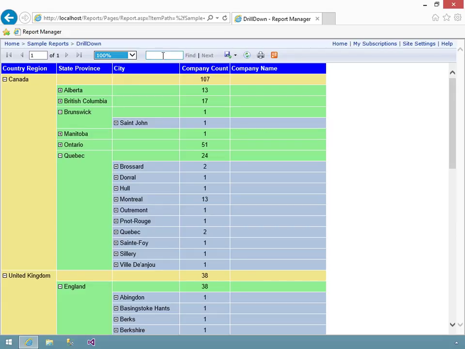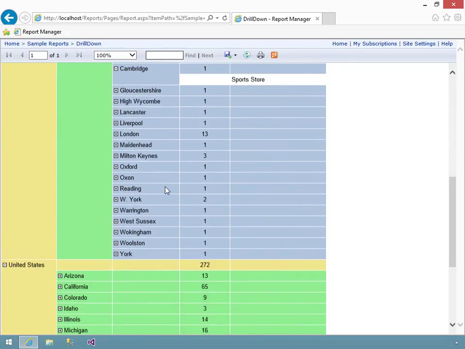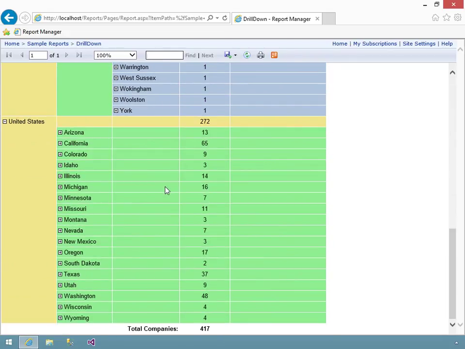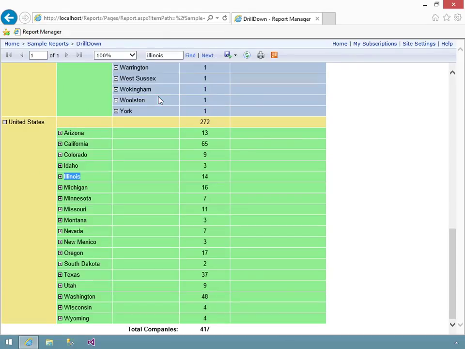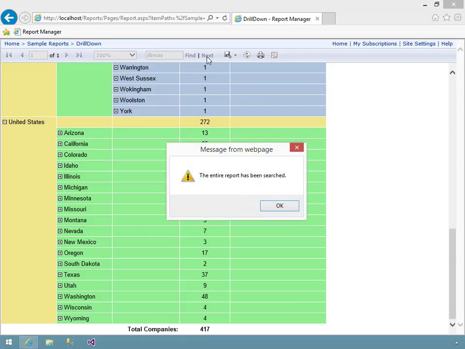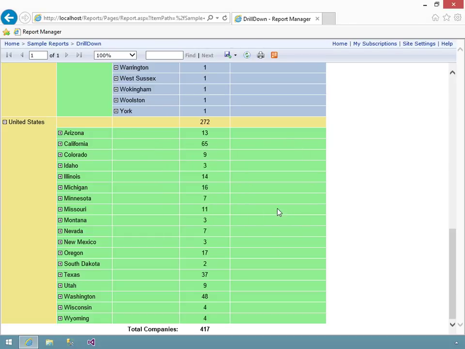Okay, then there's a search box here. And so let me come down here. Let's see this. Oh, there's no Alaska. Let's go with Illinois. So if it's a long report, I can come to this search box and type in Illinois. Hit enter, and it'll take me right to the first instance of that. I can click on Find Again, and it'll take me to that same place. And then I can click on Next, and it'll take me to the next instance of it. Of course, there's only one Illinois, at least that's in view, and so the entire report has been searched.